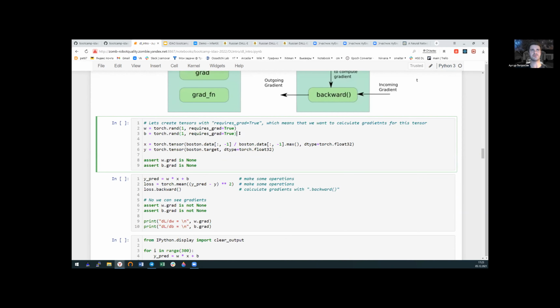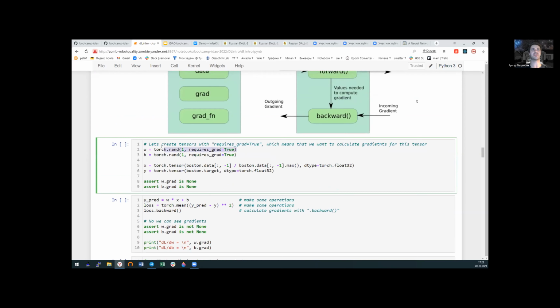Firstly, we need to create our tensors with weights. For now, our tensors will be just scalars. We randomize our weight for our single feature, the only feature that we have for this example. And the important thing here, we also create it with the requires_grad param. What does it mean? Requires grad tells PyTorch that it needs to keep and calculate the gradients for this particular tensor.